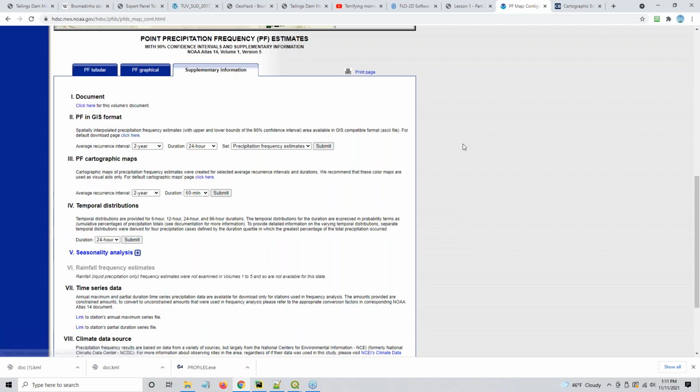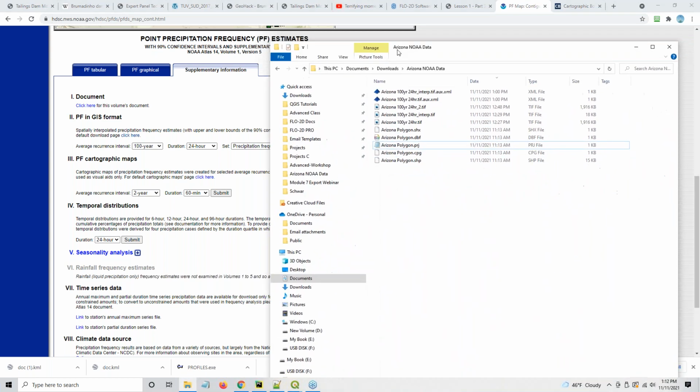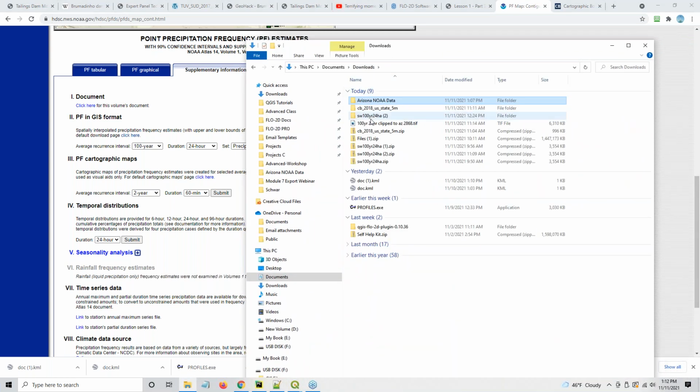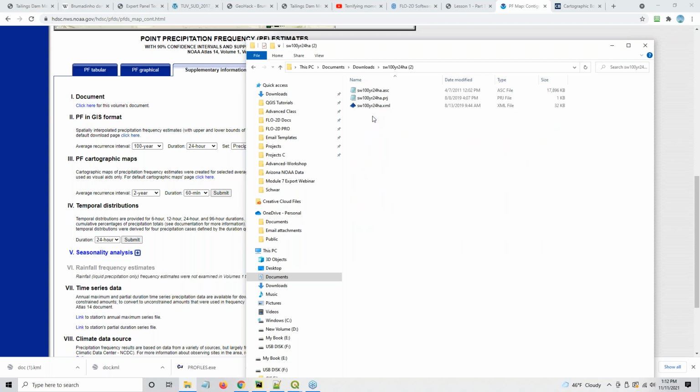But if you have a bigger watershed and you want to apply that spatially variable technique, it's pretty simple. You can just grab your 24-hour map and submit this, and it's going to download the entire Southwest map. I've already done it a couple of times, so I wanted to show you that it looks like this when you get it. It's just an ASCII file.